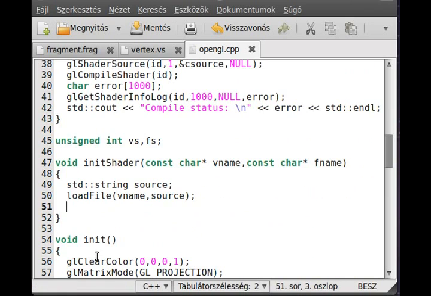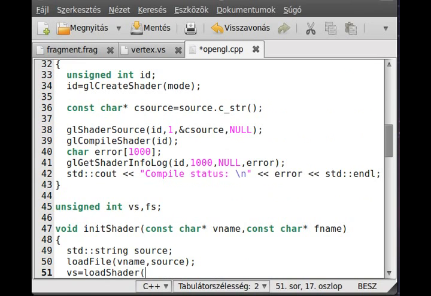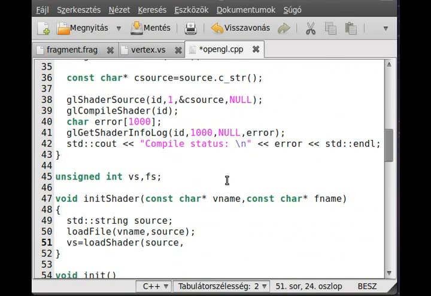So the vertex shader will be equal to the load shader. It's waiting for the source, which we have loaded with the load file, and it's waiting for the mode. So I just press GL vertex shader like that. The GL vertex shader will tell OpenGL that this will be a vertex shader, obviously. Right. Now the next thing is to make the source equal to empty, and let's load the fragment shader.